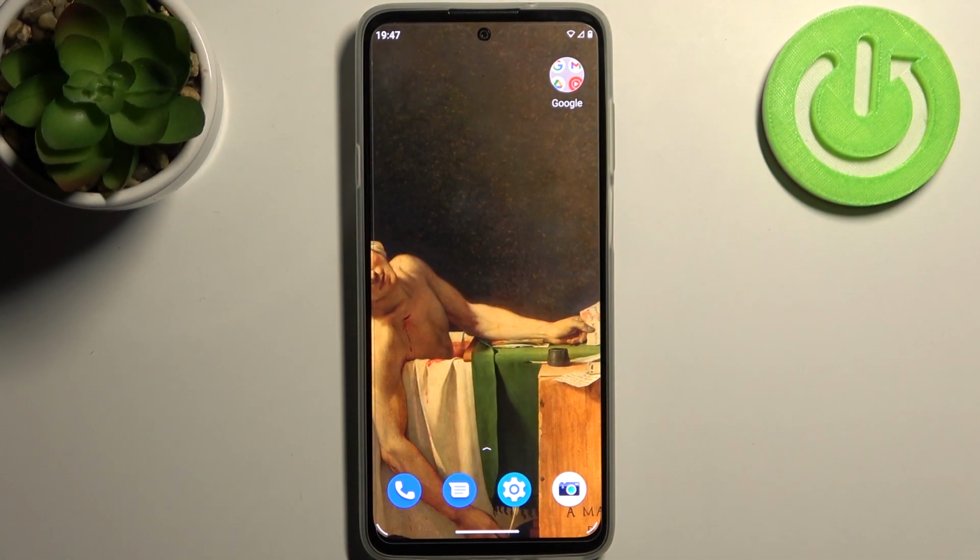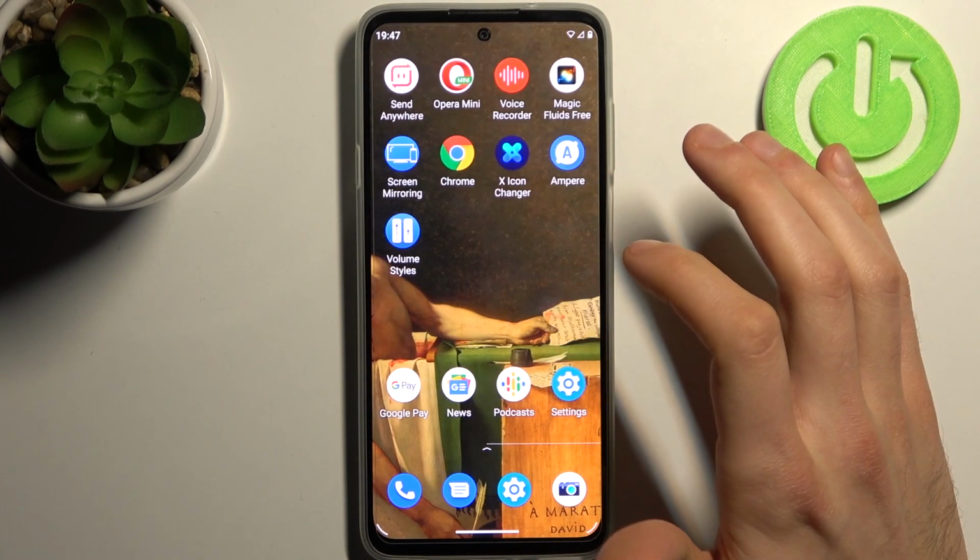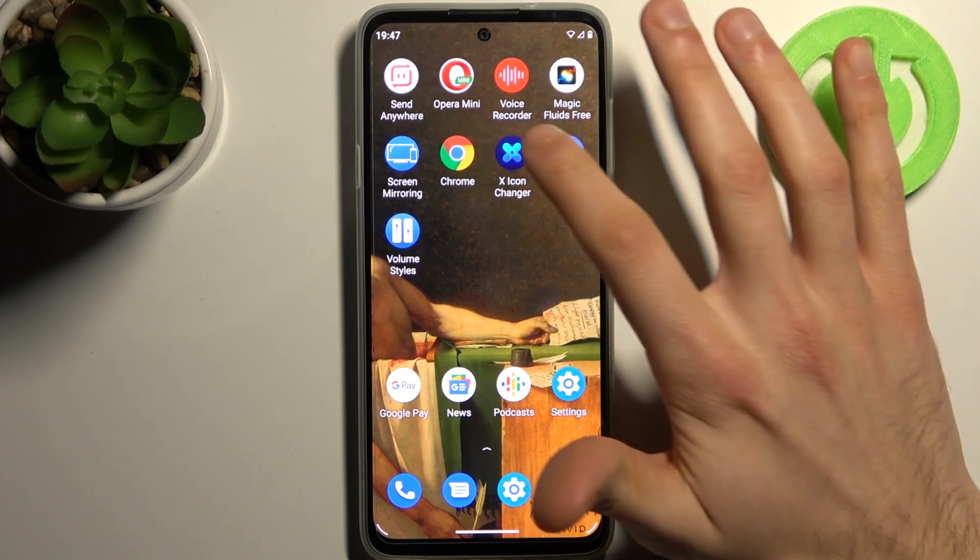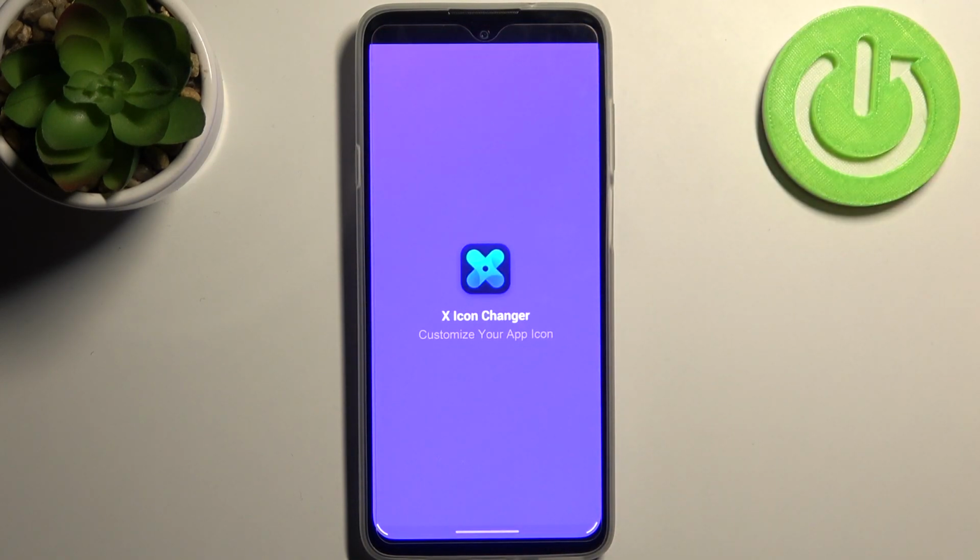Here I have Motorola Edge 20 Lite, and today I'm going to show you how to change icon's shape on this device. So to do this, firstly you have to download this app X Icon Changer from the Play Store. Then you have to open it.